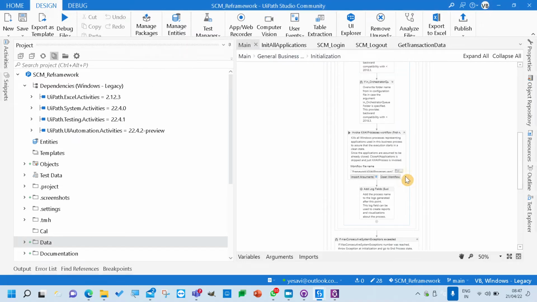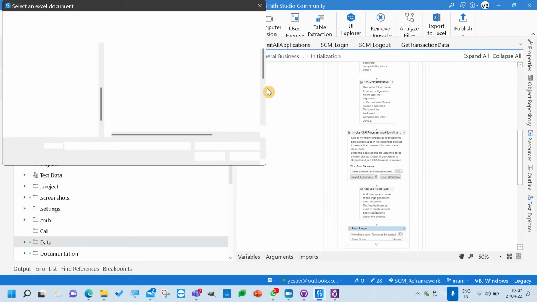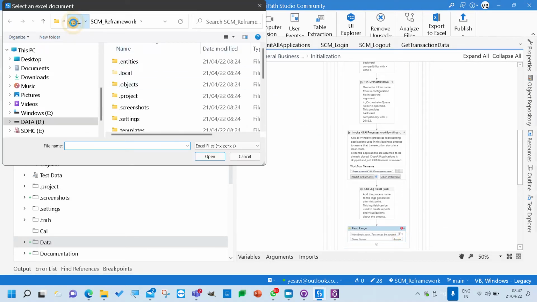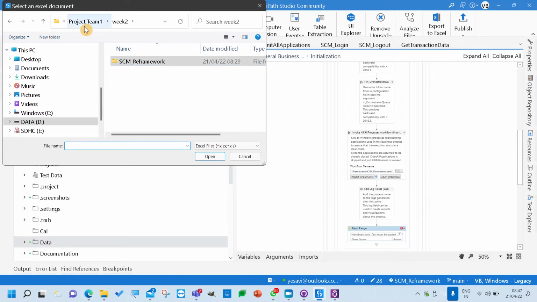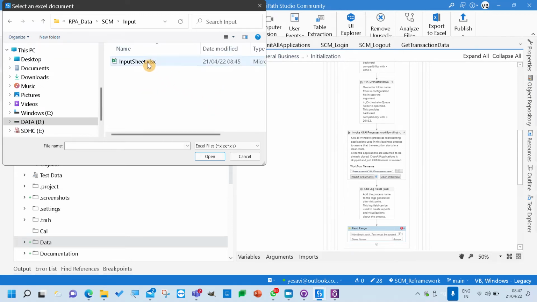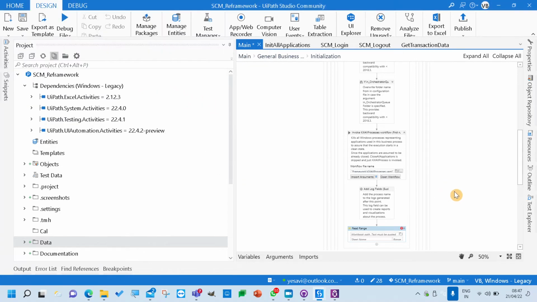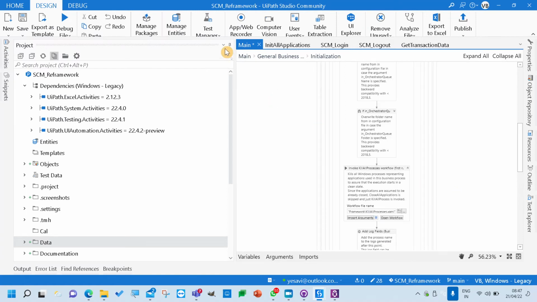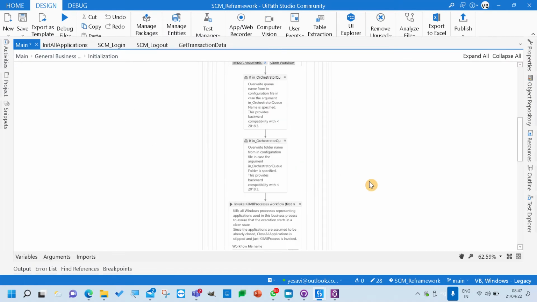Okay, I'm using a workbook activity. In this workbook, could you please zoom it up? It's not visible. Yeah, I'll do it. So RPA data, SCM, input sheet. Is this the path that we are working on as an input folder?